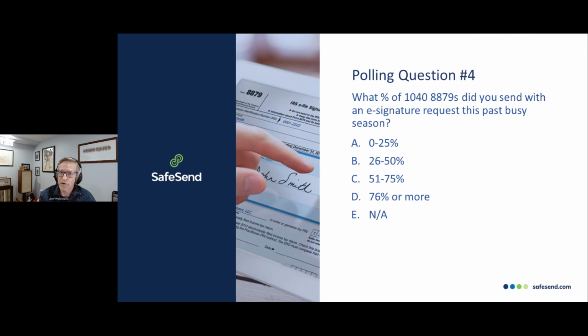So for polling question number 4, which is next. All right, our next question is, what percent of 1040 8879s did you send with an e-signature request during this past busy season? 0 to 25%, 26 to 50%, 51 to 75%, 76 or more, or not applicable. So go ahead and answer that. We'll look at our responses as they're coming in.